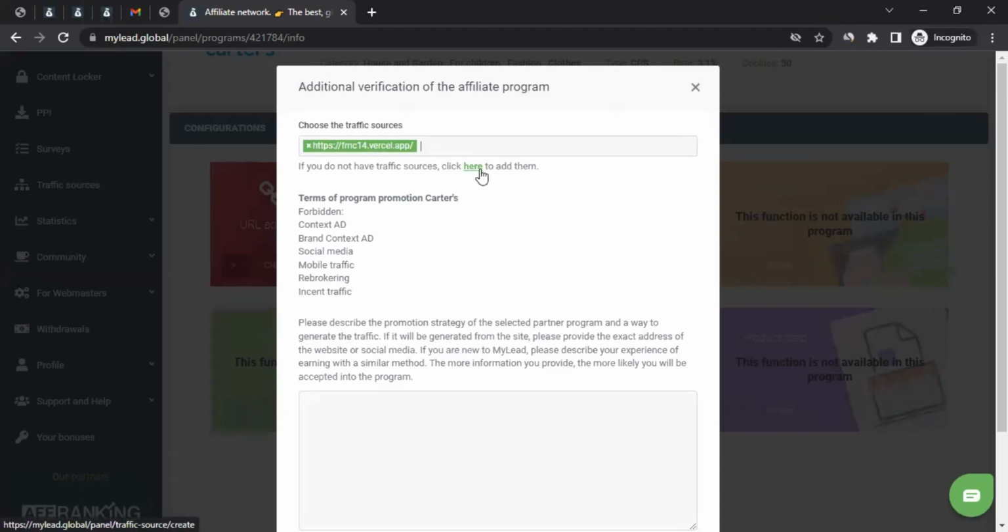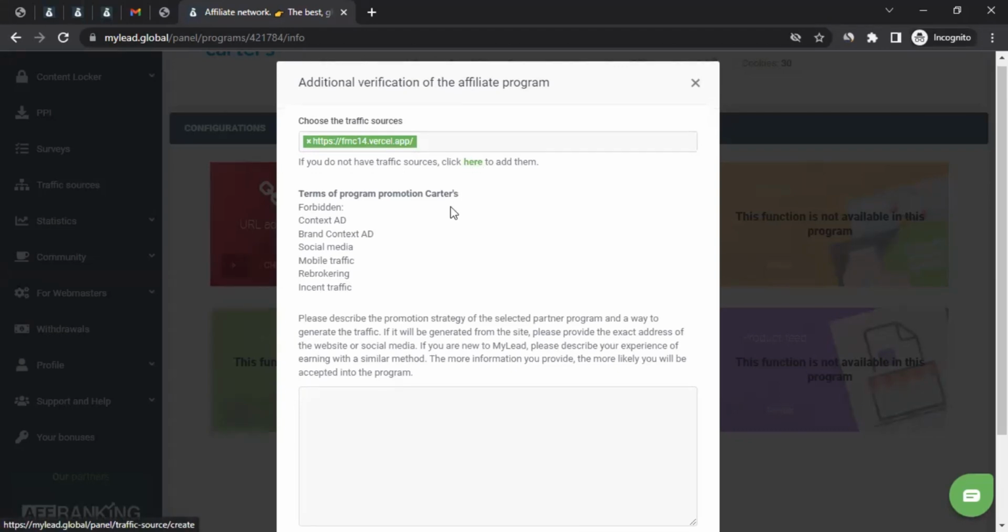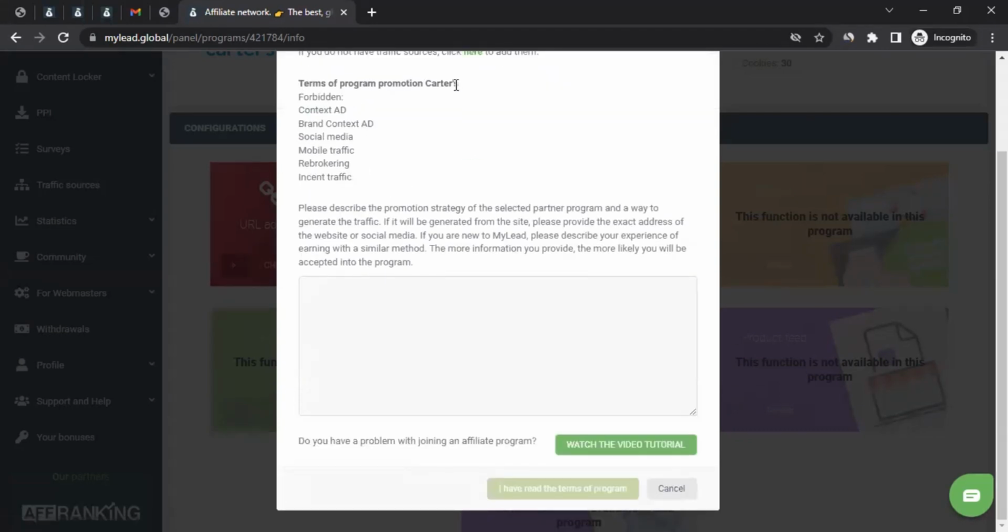You can also add more traffic sources. If you click here, you can read through the terms of the program, promotions, and what is forbidden. They do not allow social media and all this, so this will give you an idea of what they don't allow. Then you can describe your promotion strategy here. I'm just going to write a dash. Don't write a dash in your case.